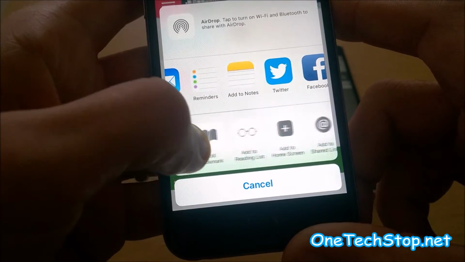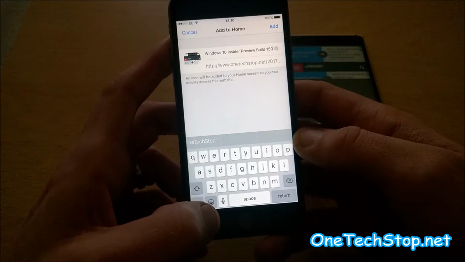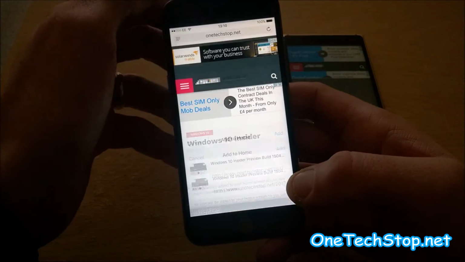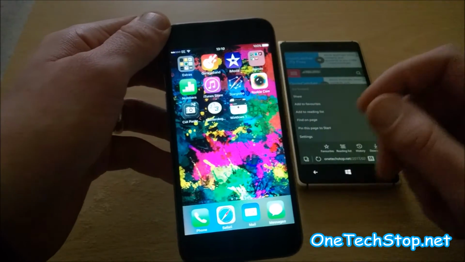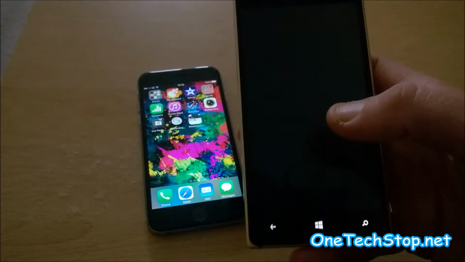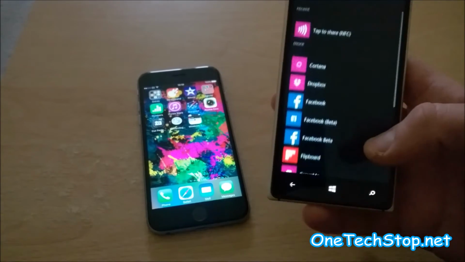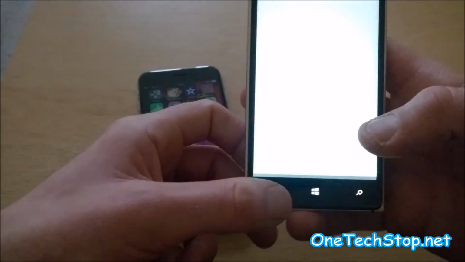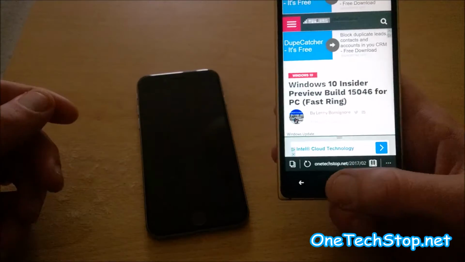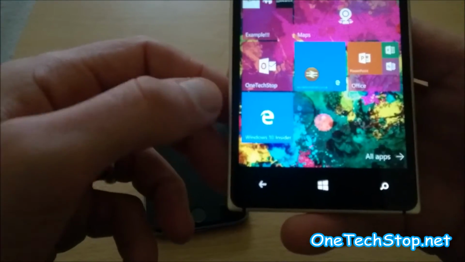Actually, we'll take a look at adding websites to the home screen. That then becomes an app icon on your start screen, so we will add. There it is. Here you have pretty much the same options. If you press share, it will then show you the various apps with which you can share it. Or, as I said, add to home screen. Or as they say here, pin this page to start. And it will be identified with the Edge logo.